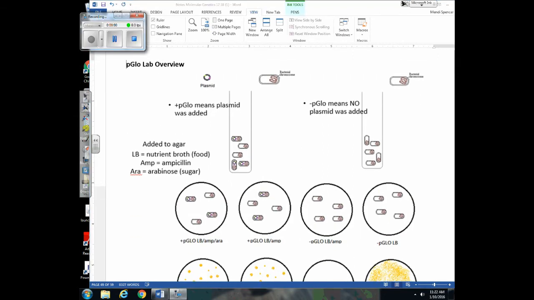Now we're going to look at the general layout for this lab. You're going to be given two different vials, and I'm going to give you the plasmid that was engineered by Biorad. And we're going to take some of the bacteria that we are growing in class. So you might indicate that the bacteria we grew.